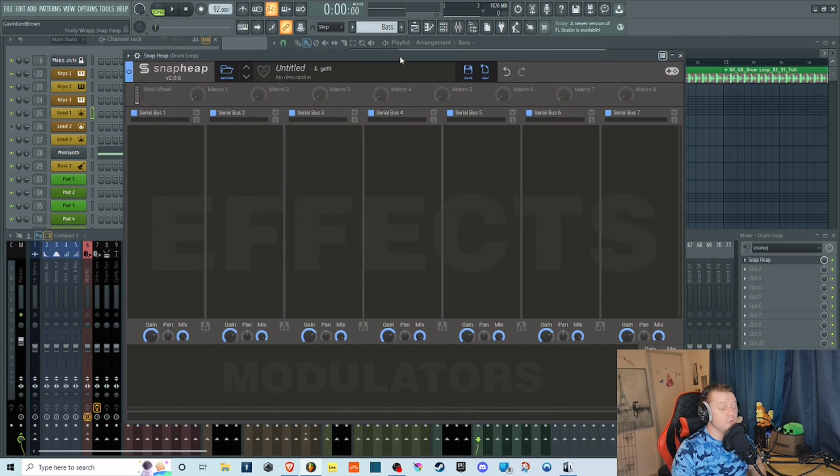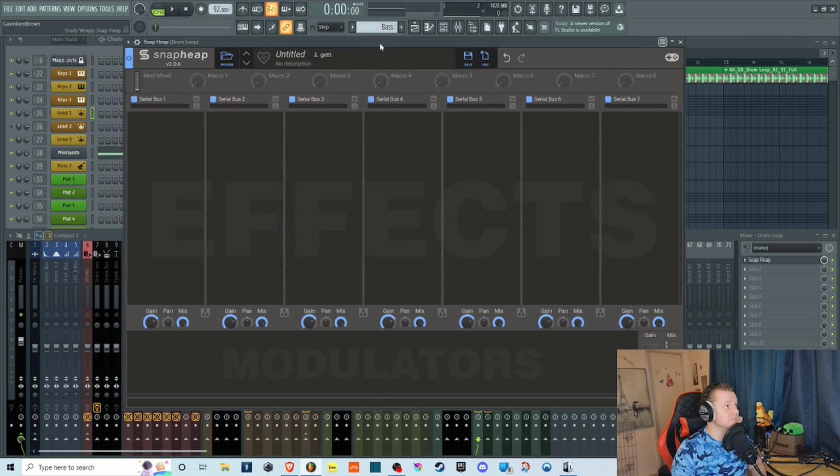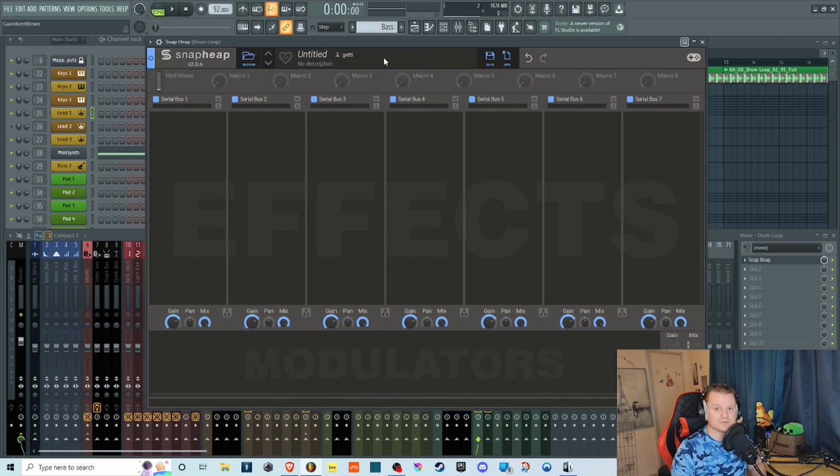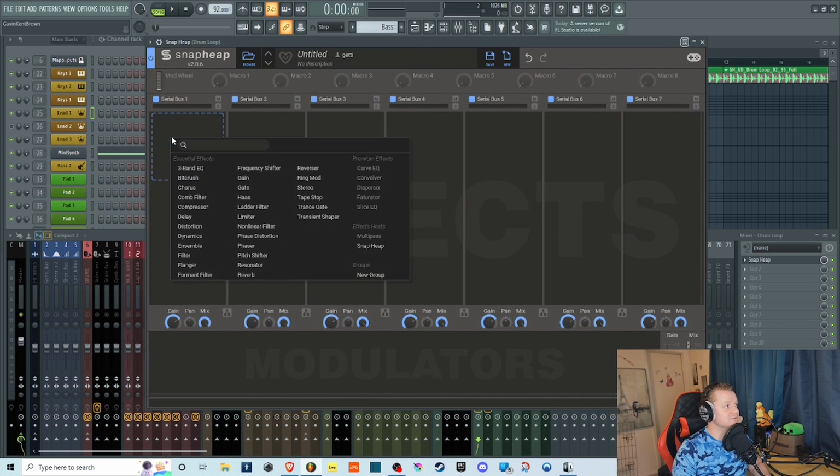I am much more impressed with a lot of them than I thought I would be, and some are more or less what I was expecting. Not really impressed by certain ones that I don't really understand, or that I don't see any personal use for, like ladder filter versus a normal filter.